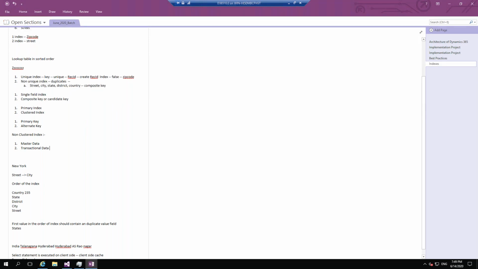Master data: let's say you have the information of the customers and the information of the addresses. So what do you call this? This is the master data. Transactional data: a customer has purchased a product, and he is purchasing daily. That means he is making transactions. So what I can say is sales transactions are nothing but transactional data.